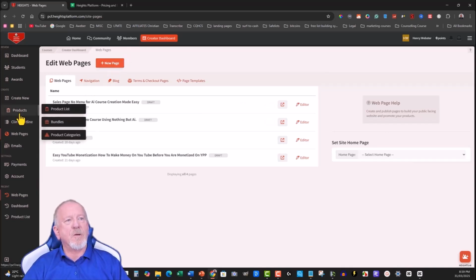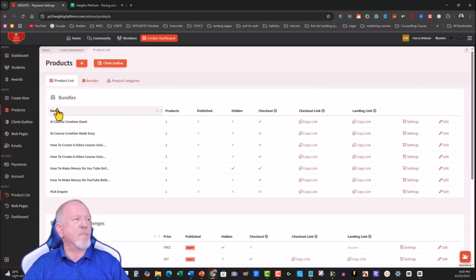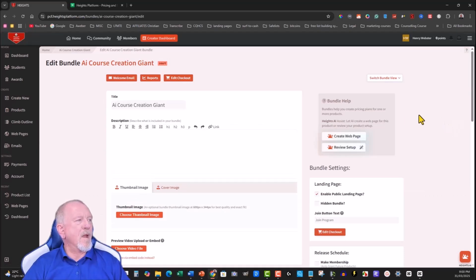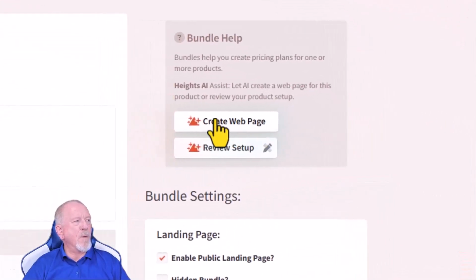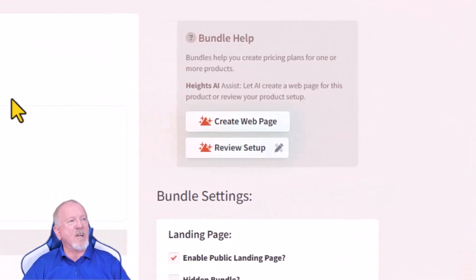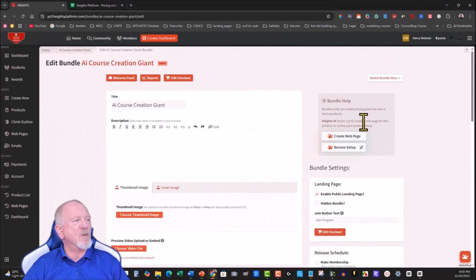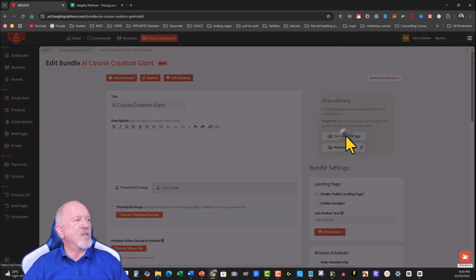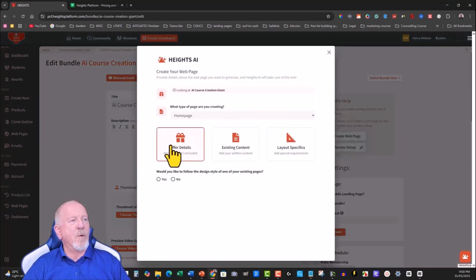Now, what I might actually do is go back over here to the product list, click on that. And I'm going to find this one, go edit. And over here, you can see where it says create web page. Now, this will be associated directly with this particular web page. So let's just go create web page, click on that. And we go offer details.